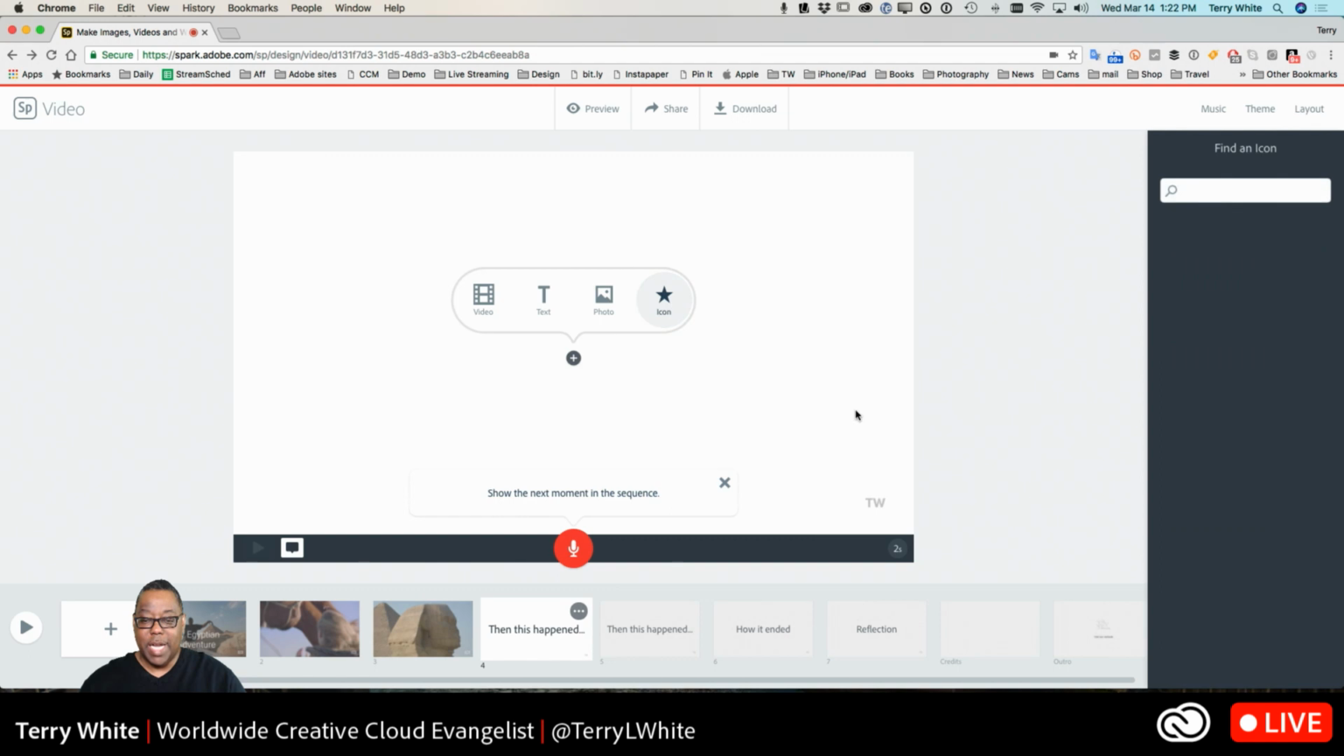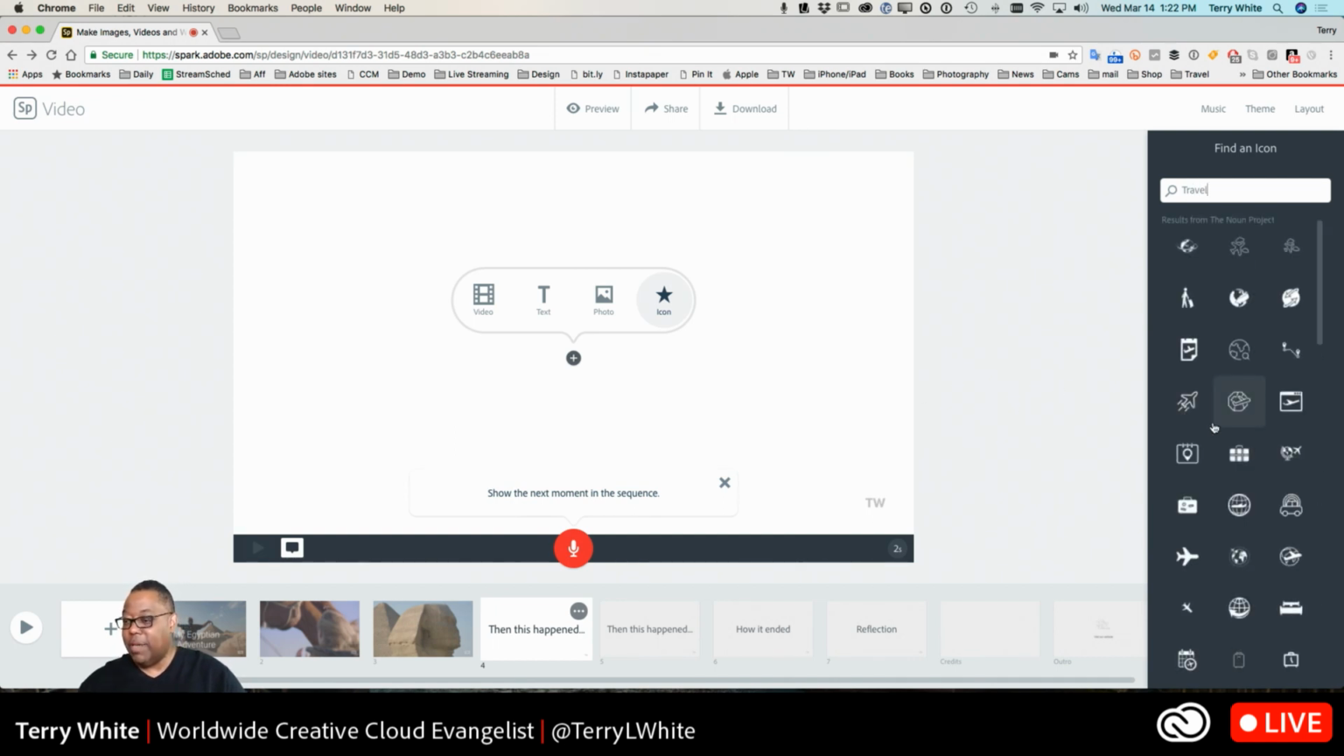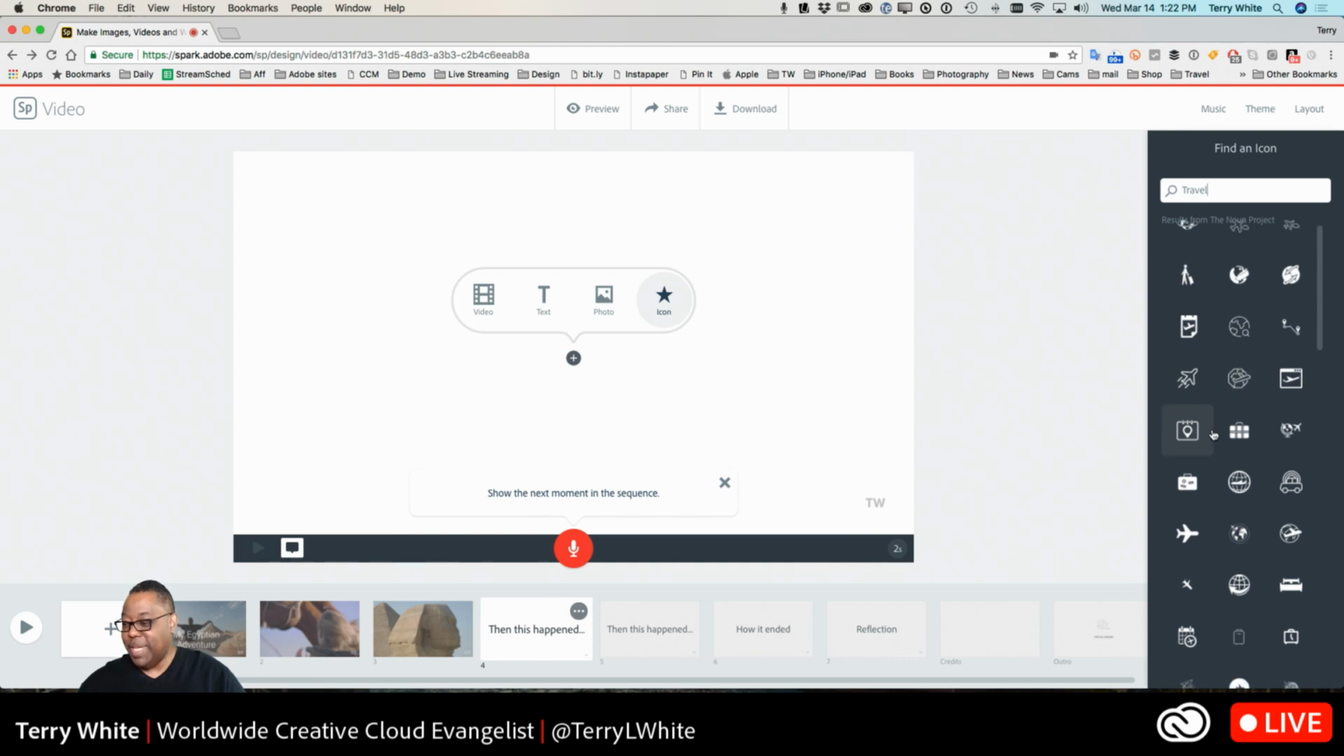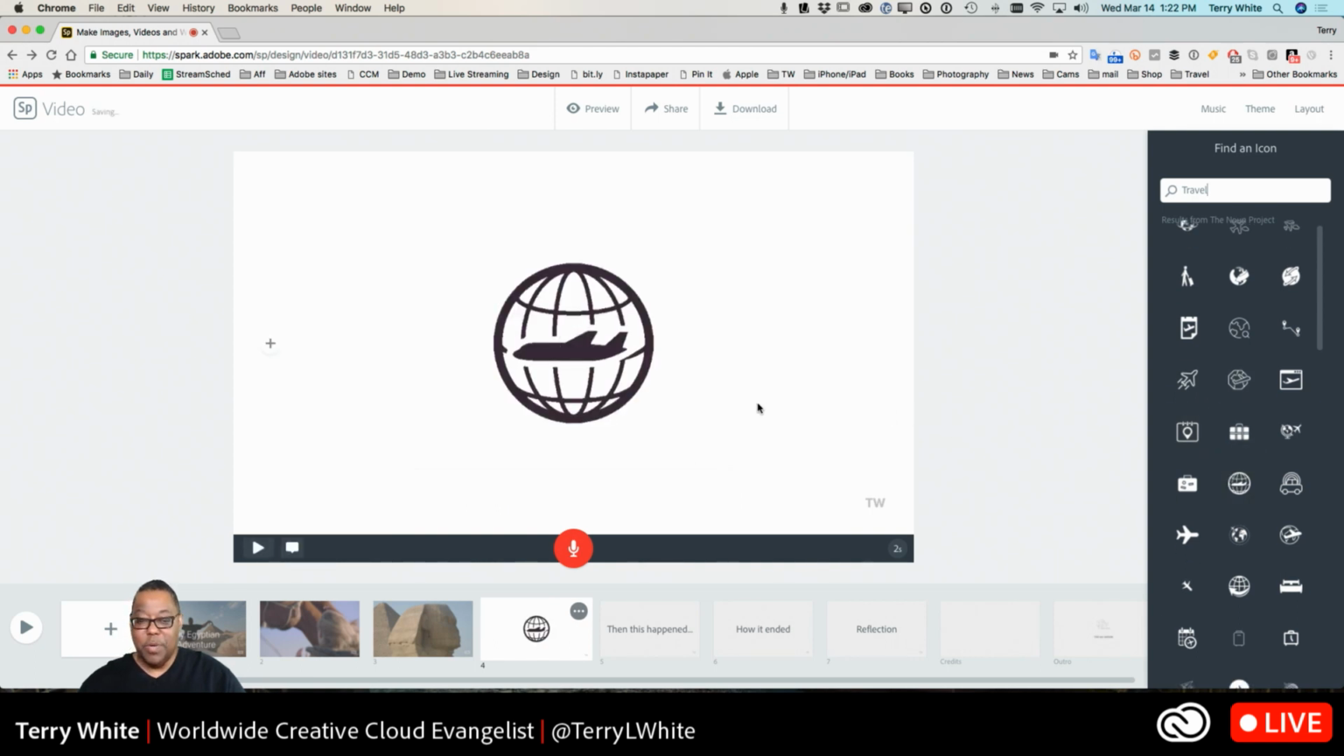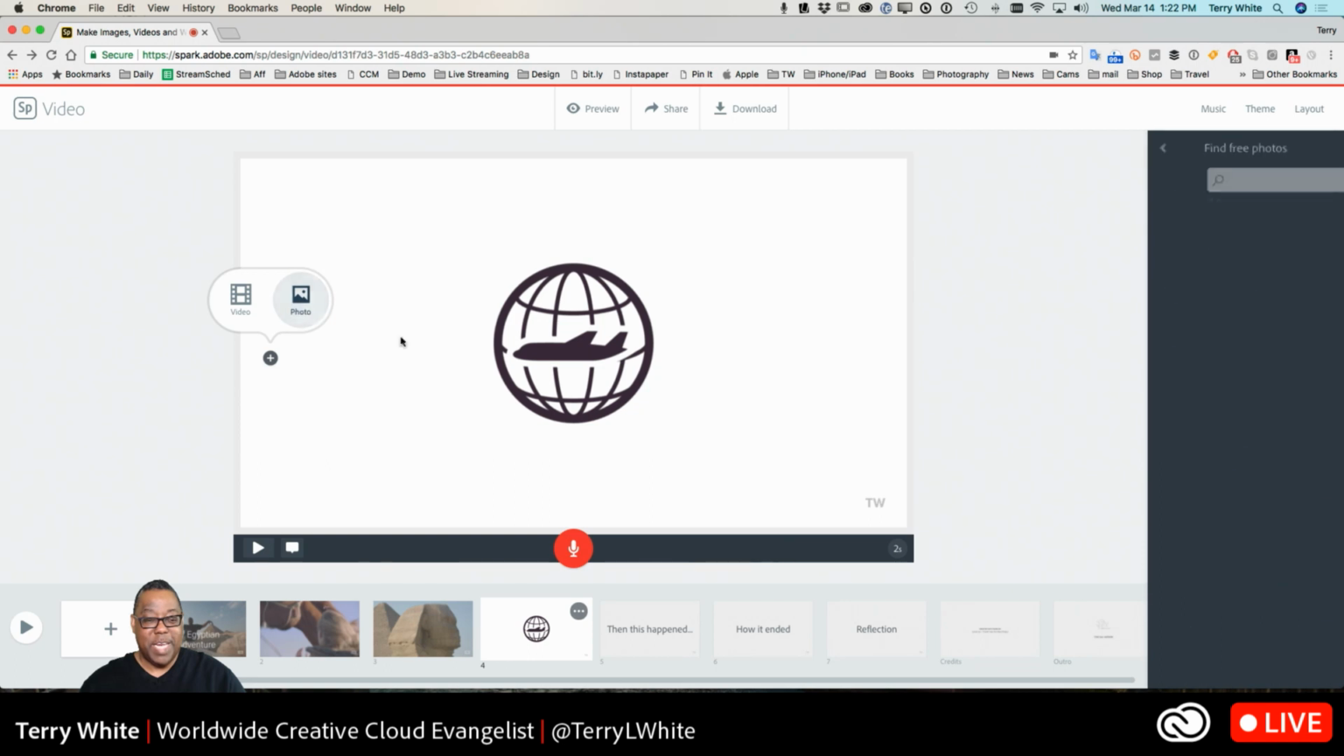So let's see what icon does. Icon, it's bringing up a search. Let's do a travel theme. And literally there are icons. So that's what icon means. So if I wanted to do like this globe, I get the world travel icon, and that's pretty much it. That's what it's for. So if I wanted to add a photo behind that, I could.